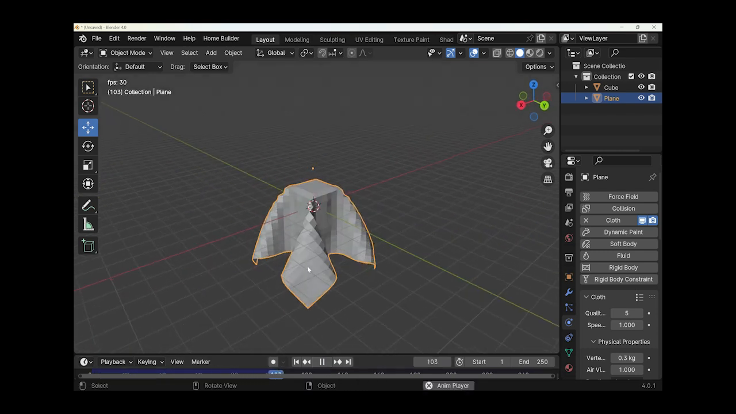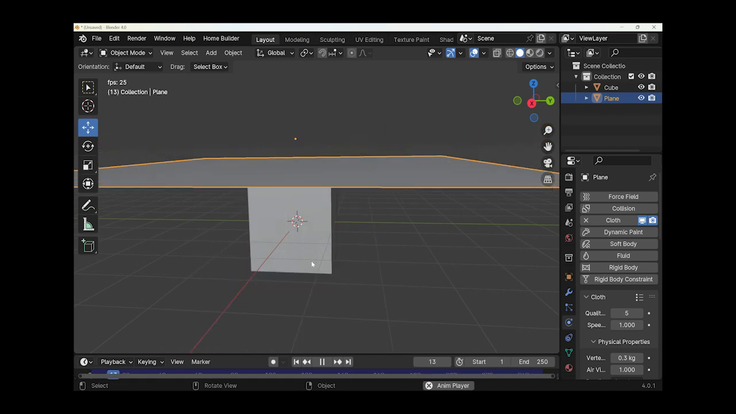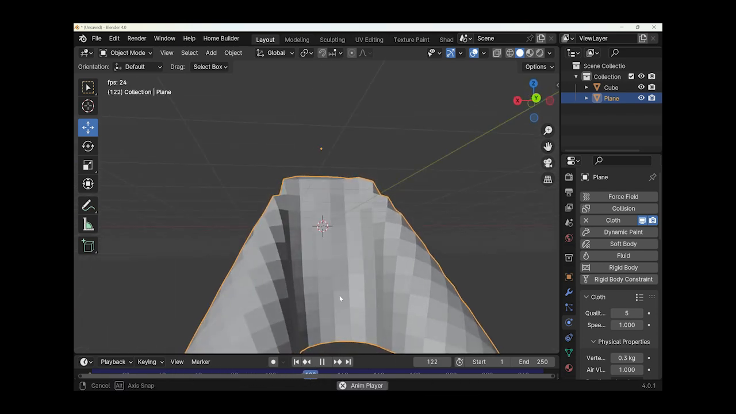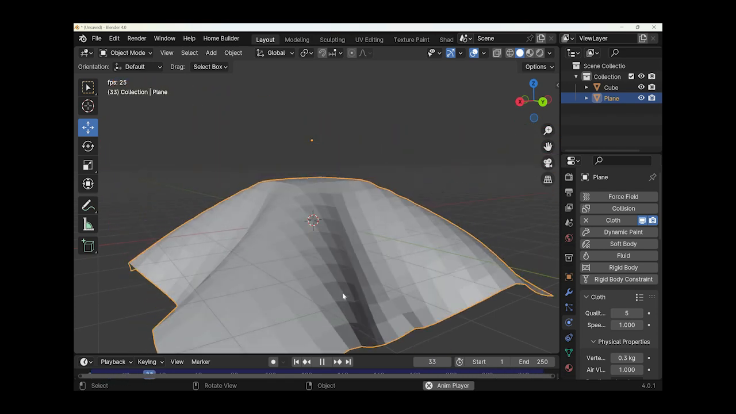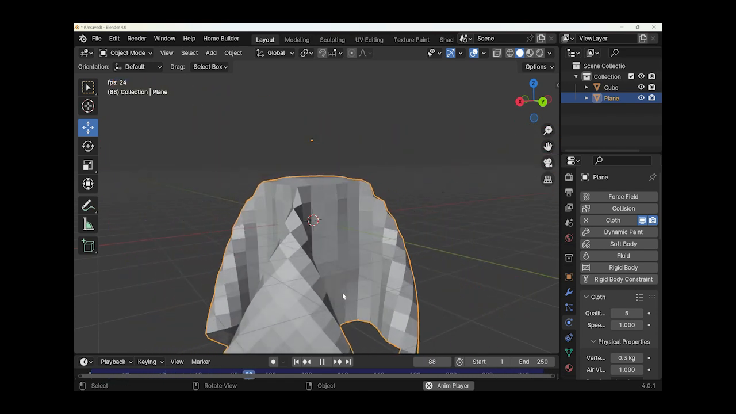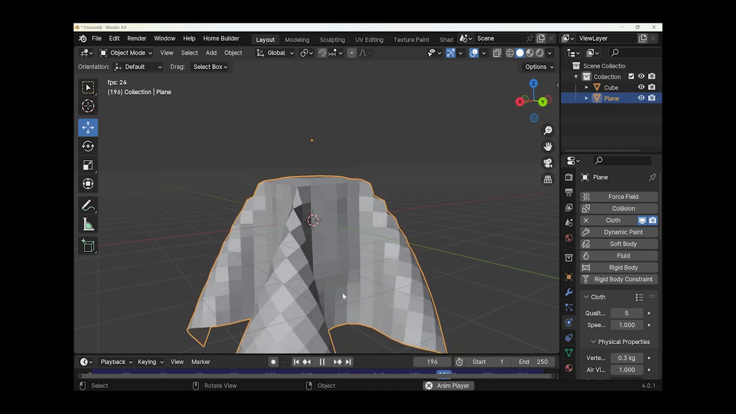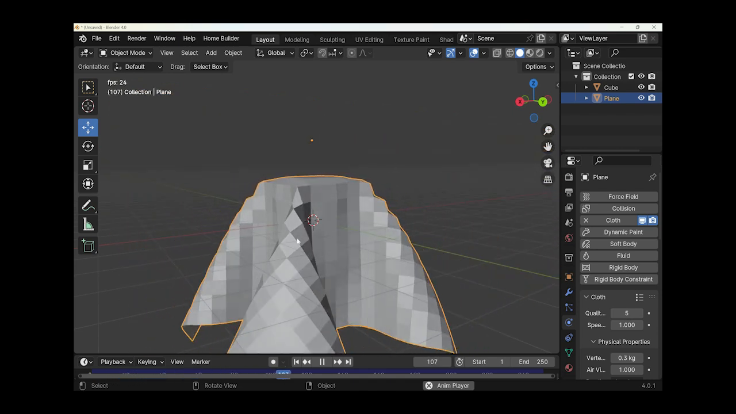As you can see, the cloth is... What do you mean? Look at all the cube things. I told you, 25 subdivisions is not enough. Not for something this big. You need more. Are you serious? But that's essentially how you do cloth in Blender. Oh, fuck me. I know. It looks bad.